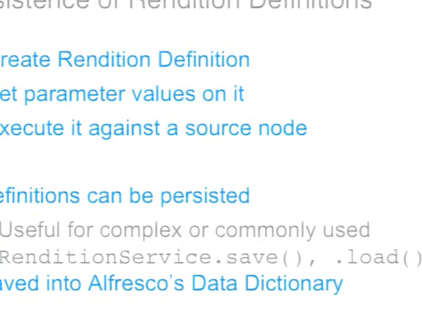The way it works is with rendition definitions. So you have to create a rendition definition. This is like a recipe or a configuration of the work you want to do. You set various parameter values on it, and then you execute that rendition definition against your node. And those definitions can be persisted, which is useful if they're very complex or if commonly used. So you can save them into Alfresco's data dictionary.